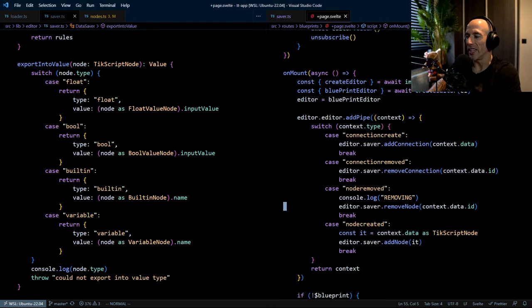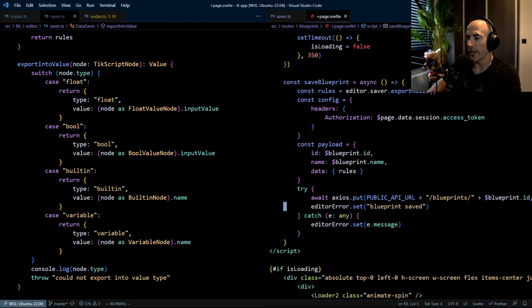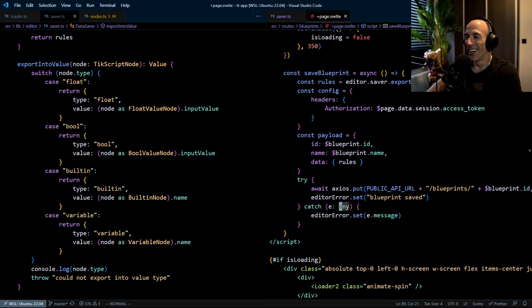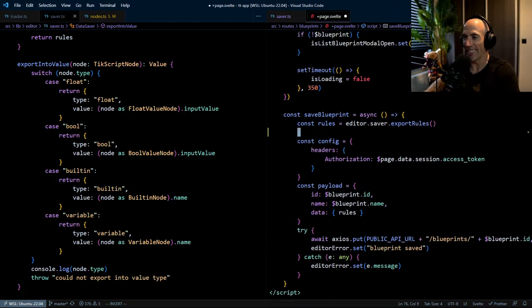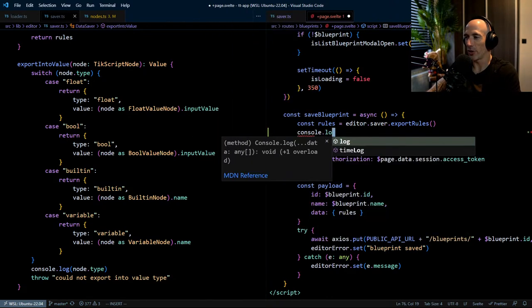Long time I've been here. So we do Axios put, blueprint saved, editor error. This is so garbage. Here it is. What we're going to do is console.log. Man, look at VS Code with all that stuff in my face.